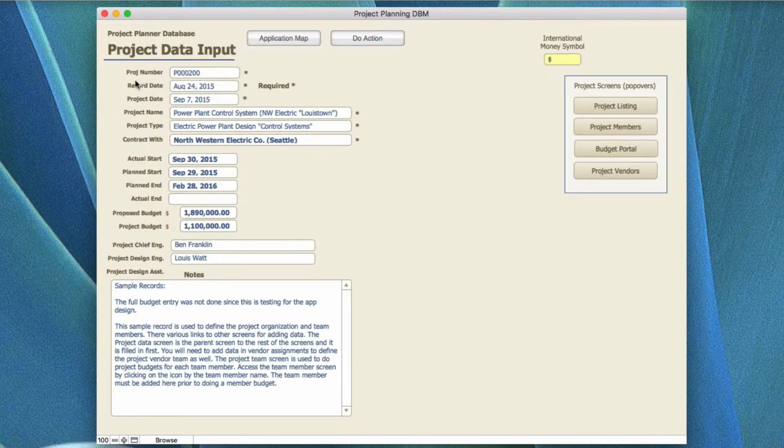Now let's talk about the project number, because this is kind of critical. Typically in countries and different companies, there are different ways to do project management.